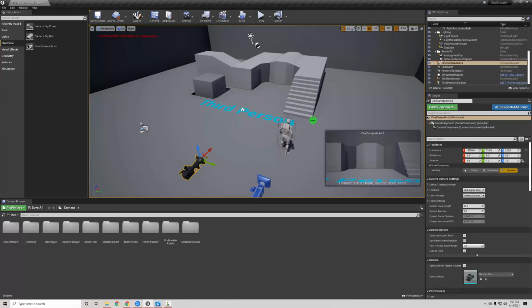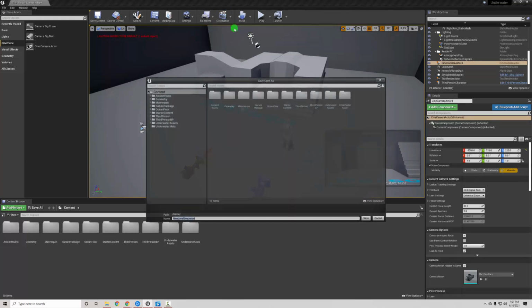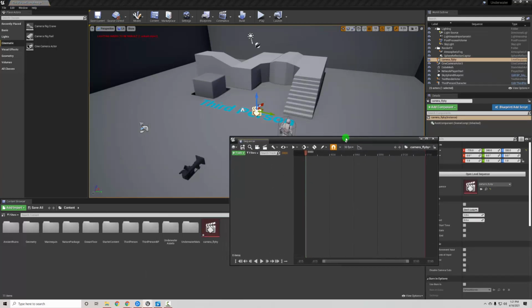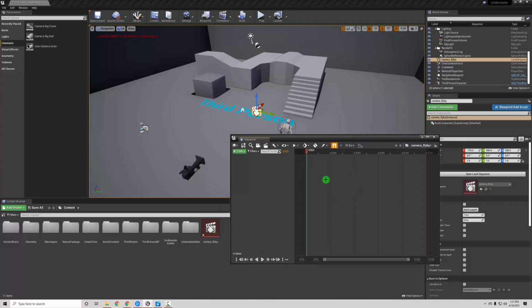Okay? So now we have to go to cinematics, add level sequence. It's going to ask you what you want to name it. I'm going to call it camera flyby. It's asking where you want it. I'm just going to put it in the content folder. That's fine.